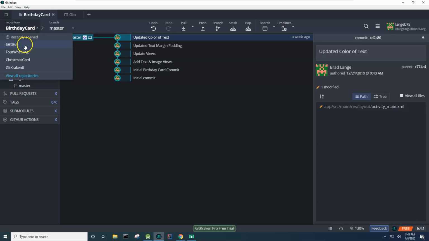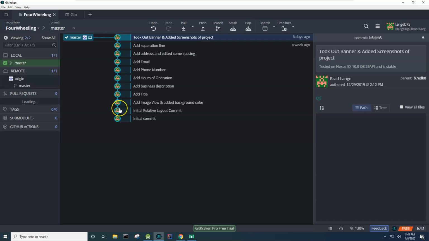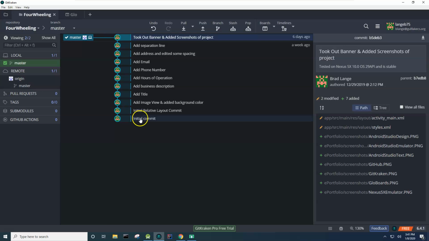Let me go ahead and switch over to my four-wheeling app. These are all of my commits that I have made throughout my project. I'm going to work through those and show you how that works in just a little bit. But this is an amazing tool for developers to use.